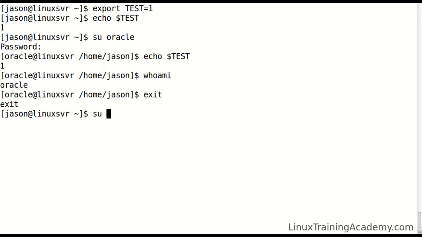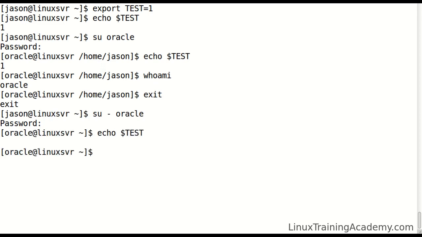Let's use su with a dash to get Oracle's environment. And you can see that our environment variable of test was not passed on when we su space dash to the Oracle user. Also, we ended up in the Oracle's home directory.